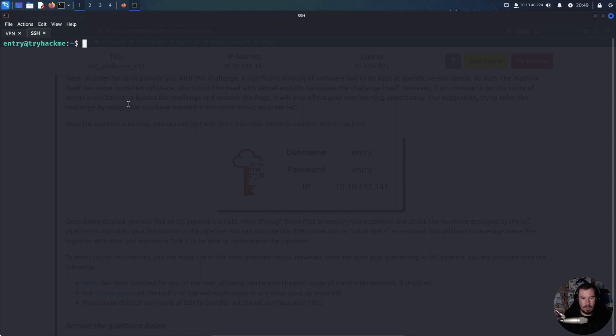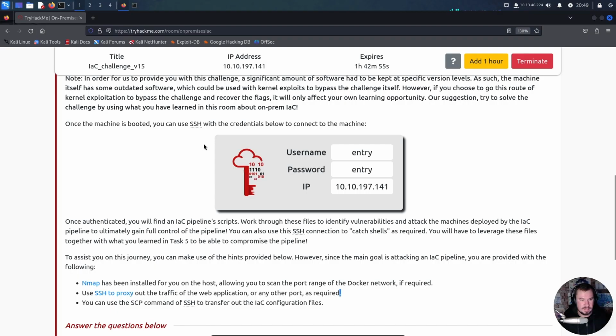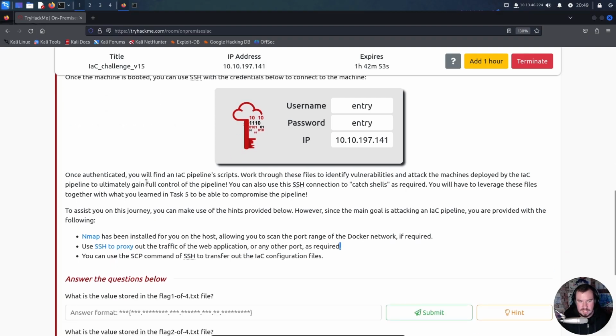All right, let's go. We are on the server, and let's look over what we need to do. Once authenticated, you will find an IaC pipeline scripts. Work through these files to identify vulnerabilities and attack the machines deployed by the IaC pipeline to ultimately gain full control of the pipeline. You can also use this SSH connection to catch shells as required.